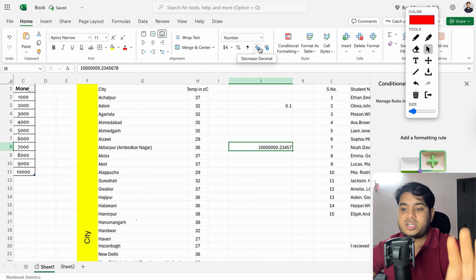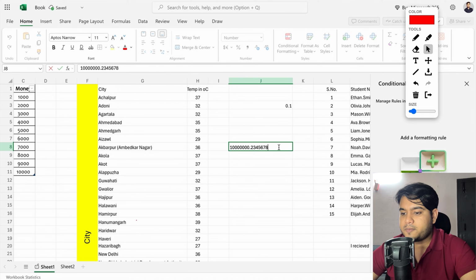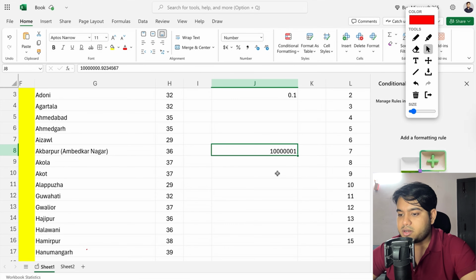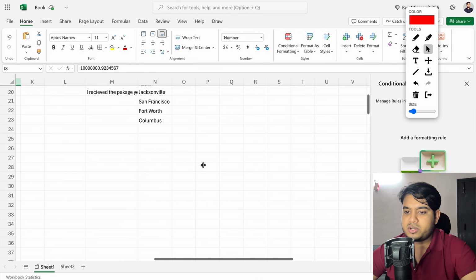Don't worry, it will not change your original value. It will just show you an optimized view of your value. It will round the figure and show it to you. For example, if I am adding a 9 here, it will show this. If I am reducing this, it will add 1 as the end value, so it will not change your original value. I hope you understood this.